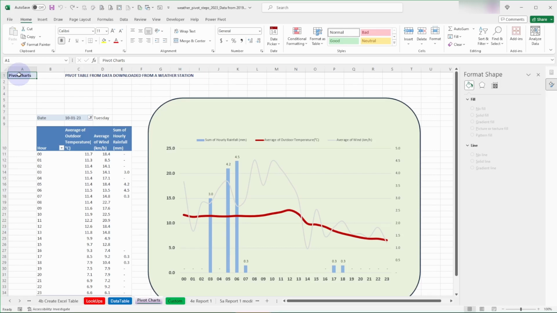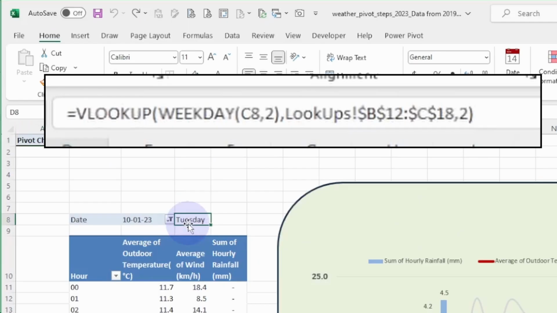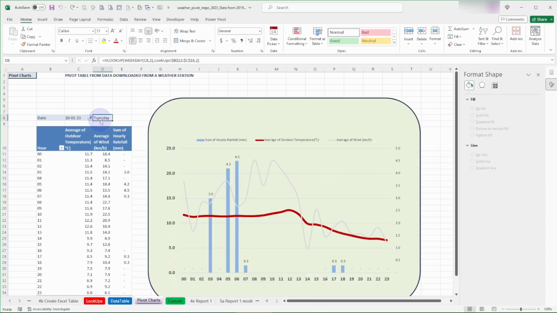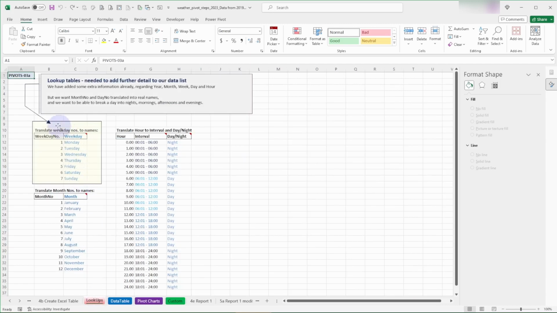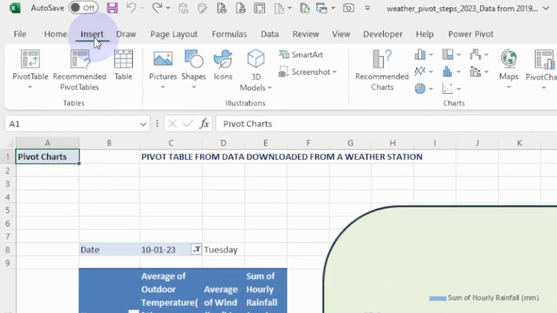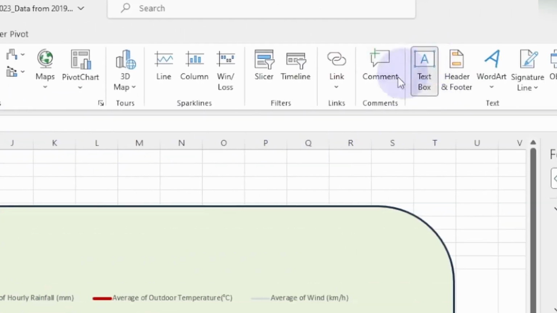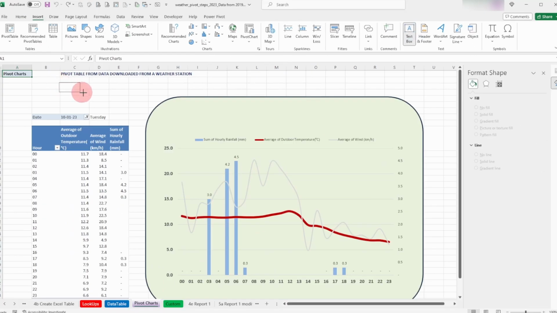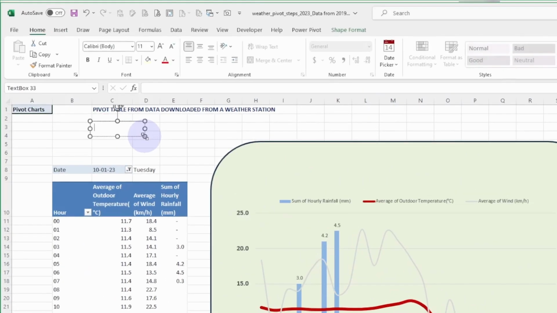In order to get the name of the day, we placed a formula in cell D8, which picks up the selected date and finds the name of the weekday in the lookup tables. Here. Now, in order to insert custom-made titles, we will use text boxes. Go to Insert, Text Box, and drag and draw the first text box.